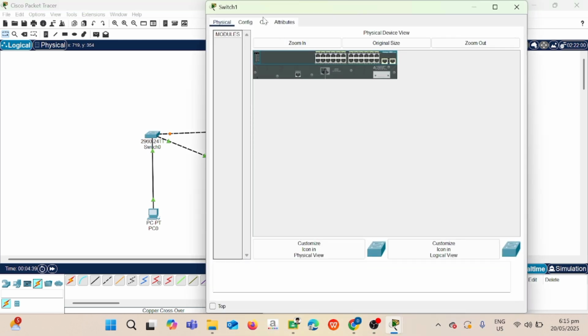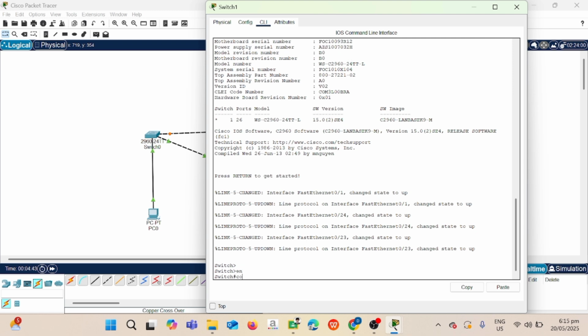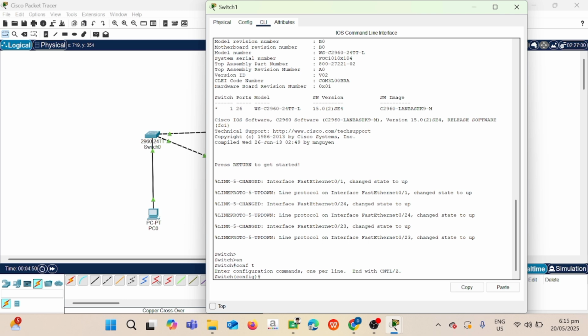And next, let's configure Switch 2 as a part of our Spanning Tree Protocol setup. Access S2's command line interface and begin by assigning it a hostname, enabling necessary ports, and verifying its role in the STP topology.